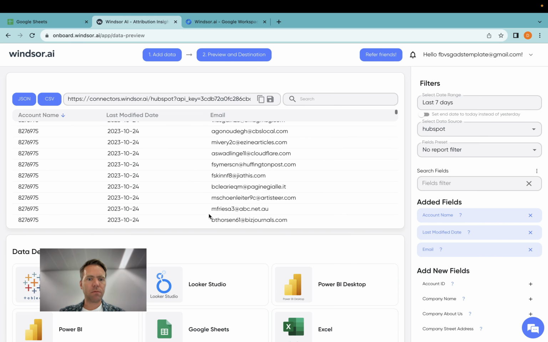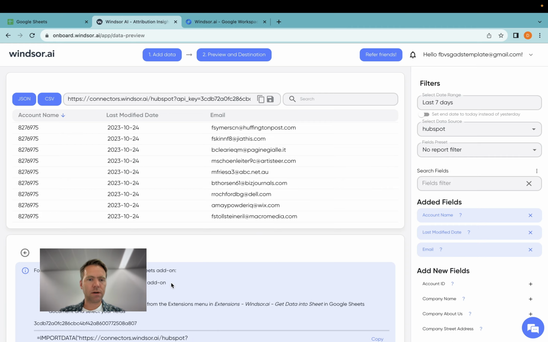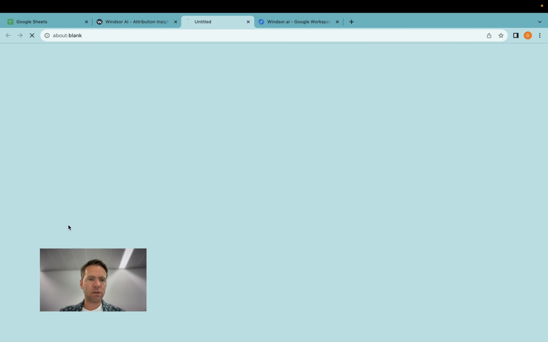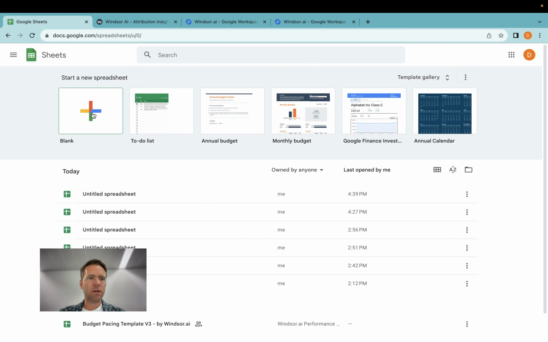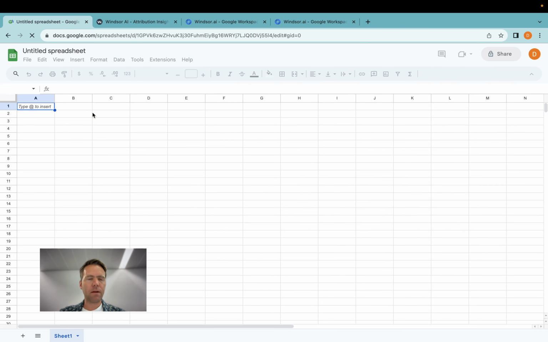As a next step, we then need to click on Google Sheets here. And there is a link for us to install the Google Sheets add-on. I've already installed it here. It will take you 2 or 3 clicks to do. And once you're done with that, you then create the new sheet in Google Sheets.